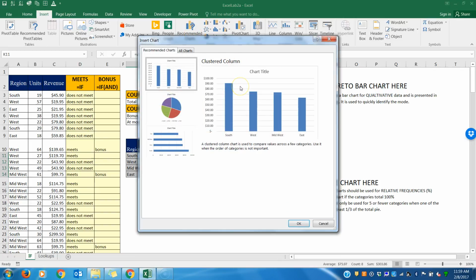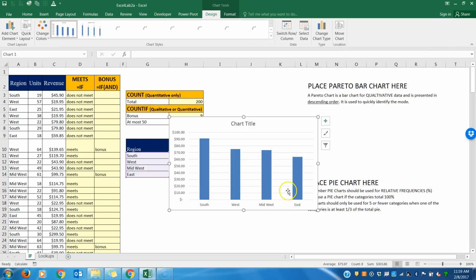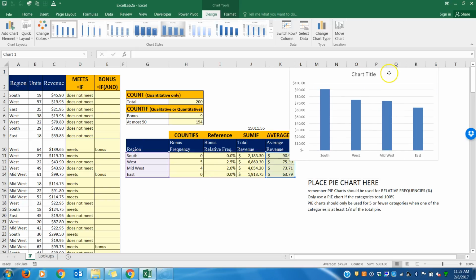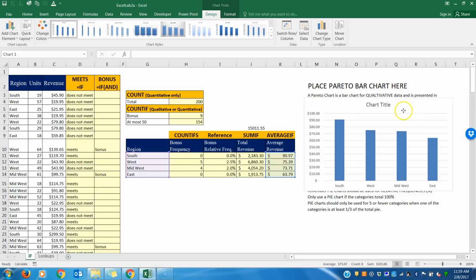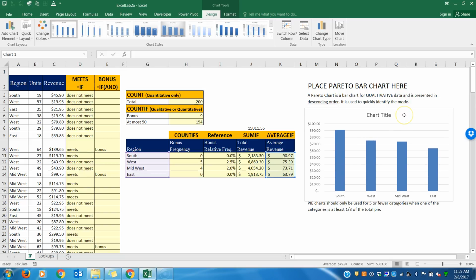And a Pareto chart is a bar chart. Notice how they already automatically, in Excel 2016, give you that clustered column chart as a recommended chart. So let's say okay. Now these are not percents, so I wouldn't put a pie chart there. Go ahead and, as it says here, place your Pareto bar chart here. A Pareto chart is a bar chart for qualitative data.